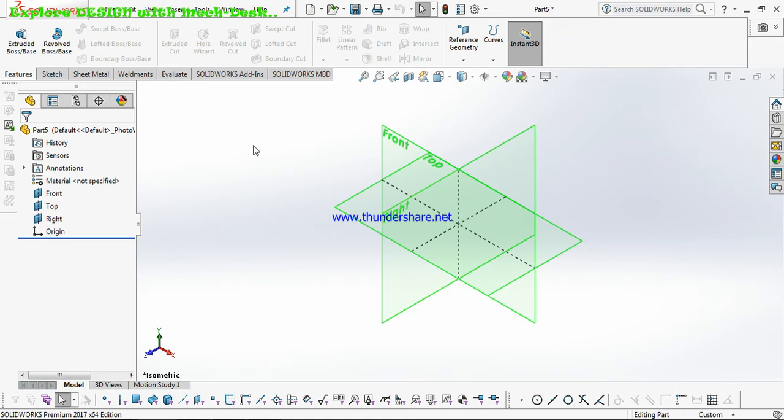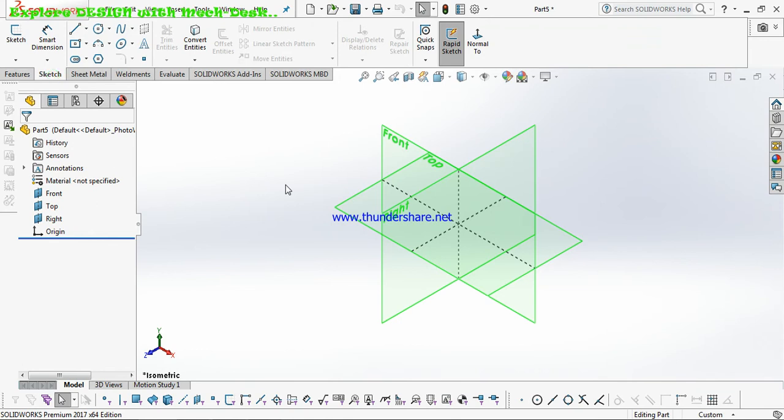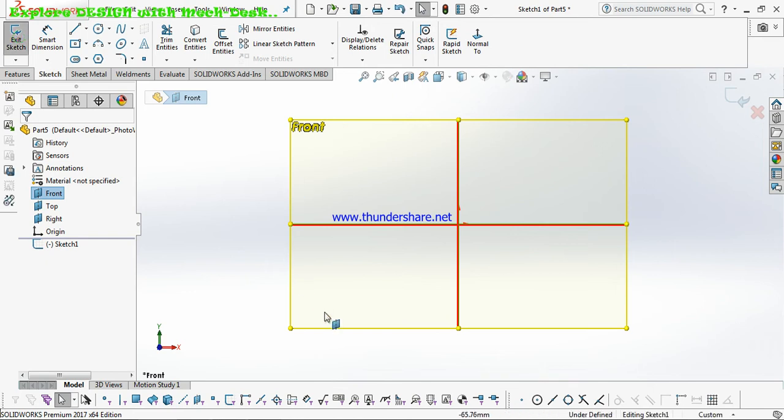So let's start our sketching. Just go to the sketch module and select any plane on which you want to sketch. I want to sketch on this front plane. Just click this plane. You have the options over here like sketch. Also you can choose from this ribbon options. Just select this sketch and you can see the plane is oriented in front of you.